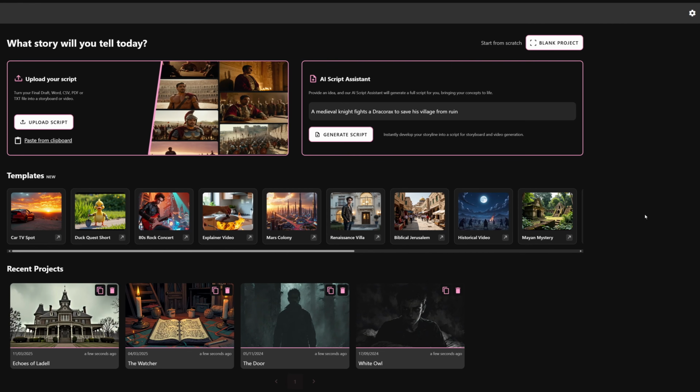Once you have an account and you sign in, this is the main dashboard that you're going to see. Up in the top right here is a little gear that is all of your account information and settings. Right below that, you can start from scratch with a blank project. You can have the built-in AI generate a script for you just based on a small, simple prompt. Like they give you an example here: a medieval knight fights a Dracorax to save his village from ruin. If you use this, it's going to generate a script for you.